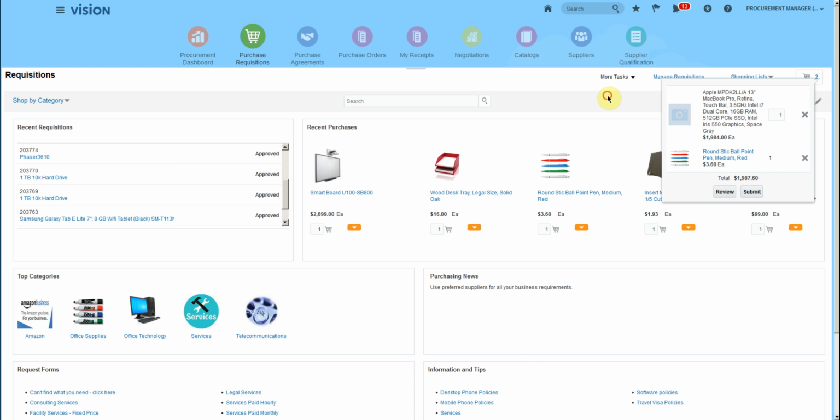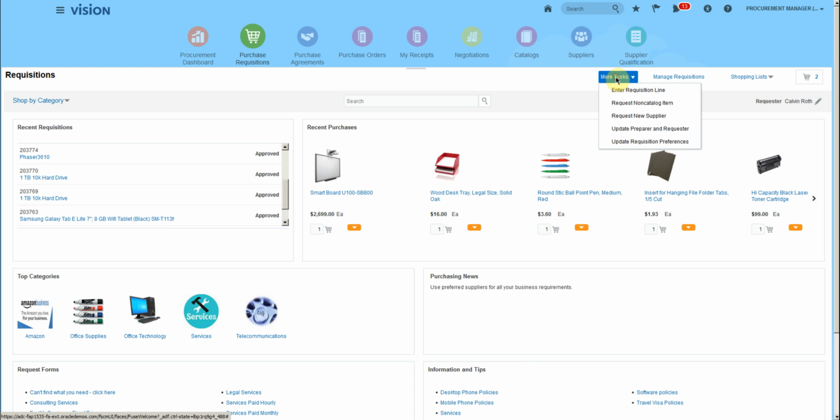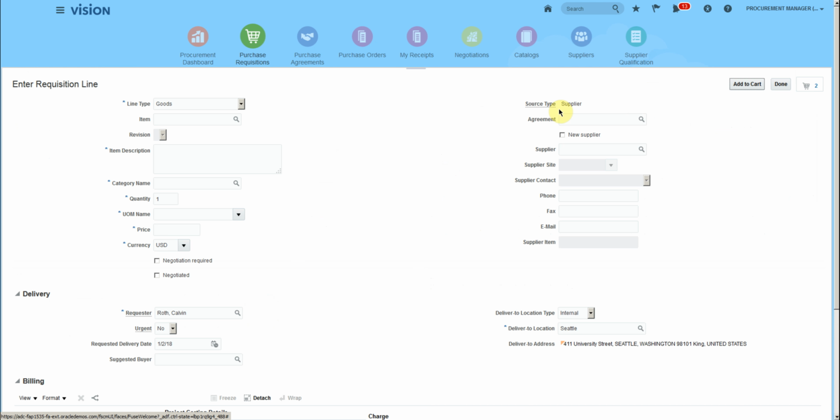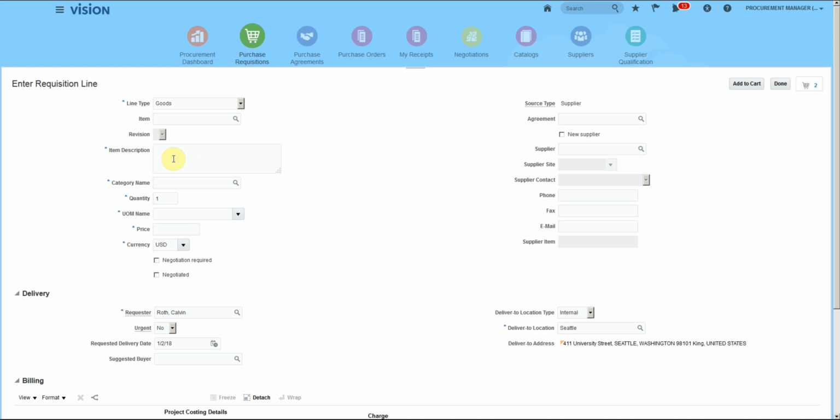Now let's create a requisition using Enter Requisition Line. On this page, you will see line types, where you can see goods and fixed price services, which are seeded line types. We can also create custom line types, services, or maybe general hourly services. If you have items available, you can select an item, or if inventory is not in scope, we can start with item description. We can add item category, quantity, unit of measure, price of the item, currency.